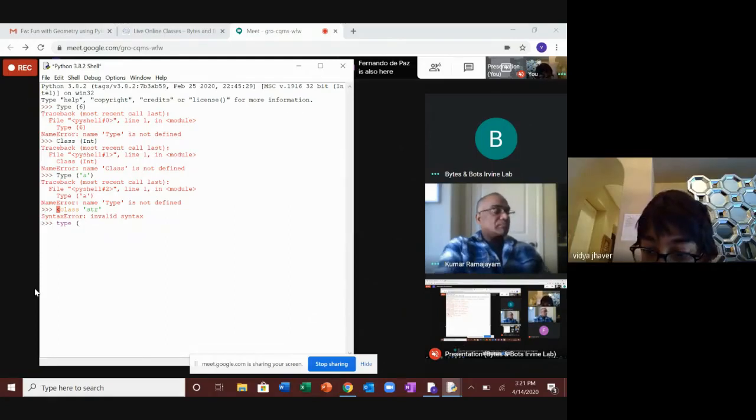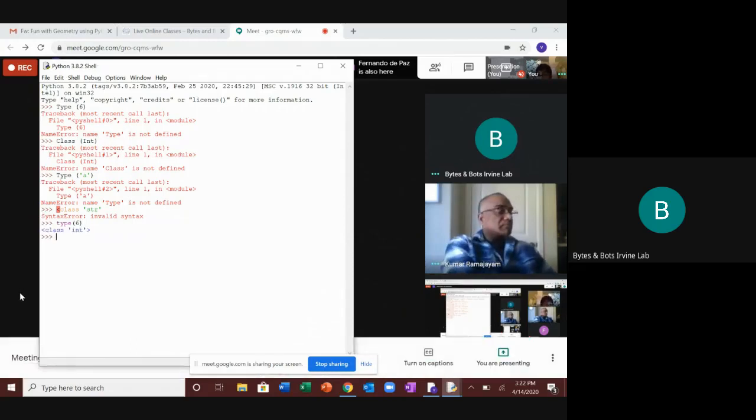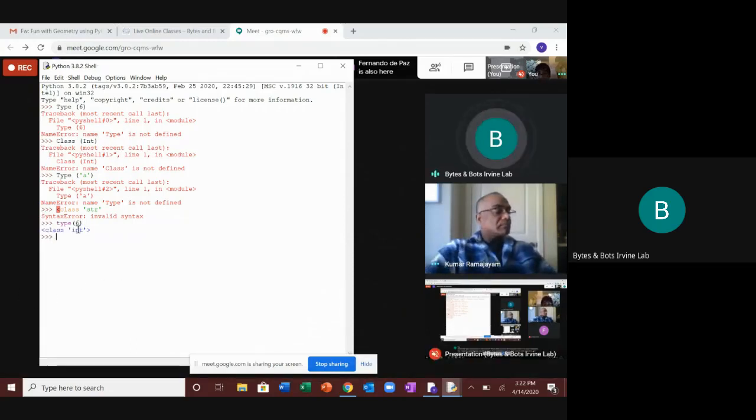So delete, again, then parenthesis. Okay, then let's type in 6, then close parenthesis, then enter. You see, it tells you this is a class int, and int, what's int mean?